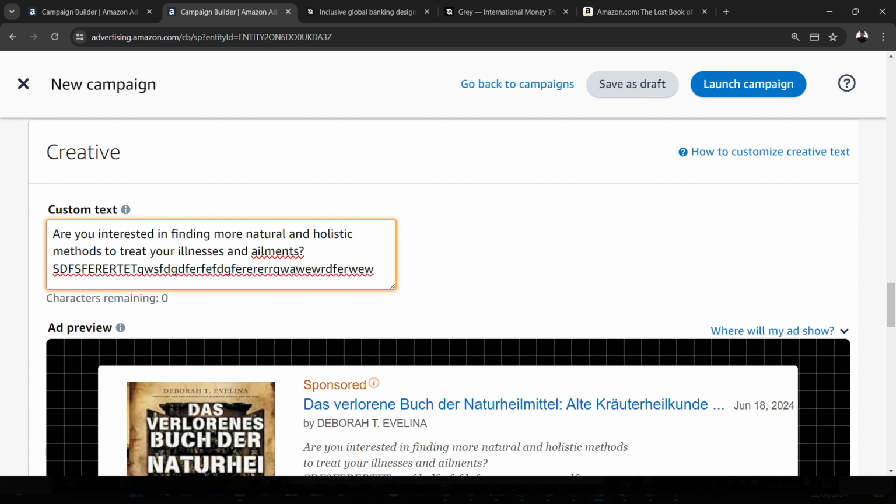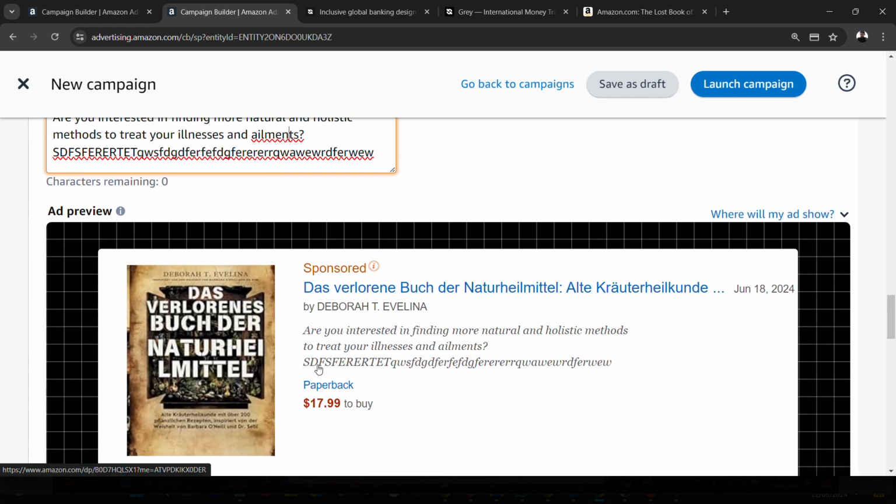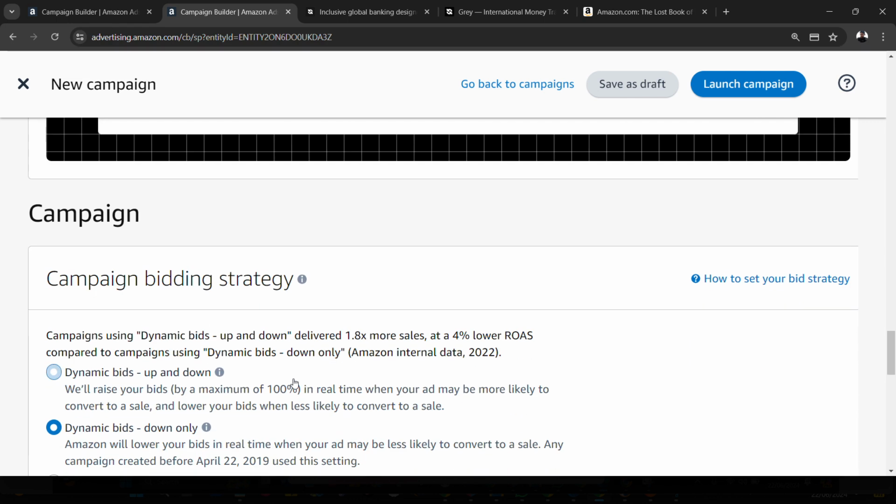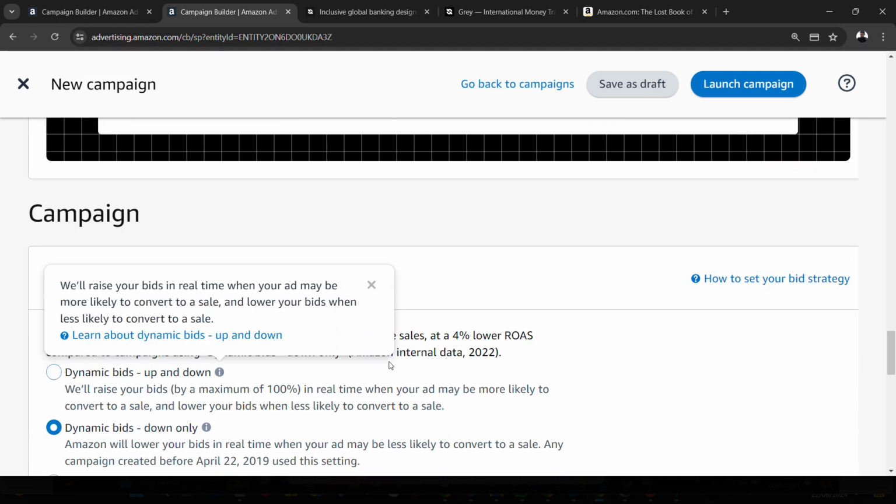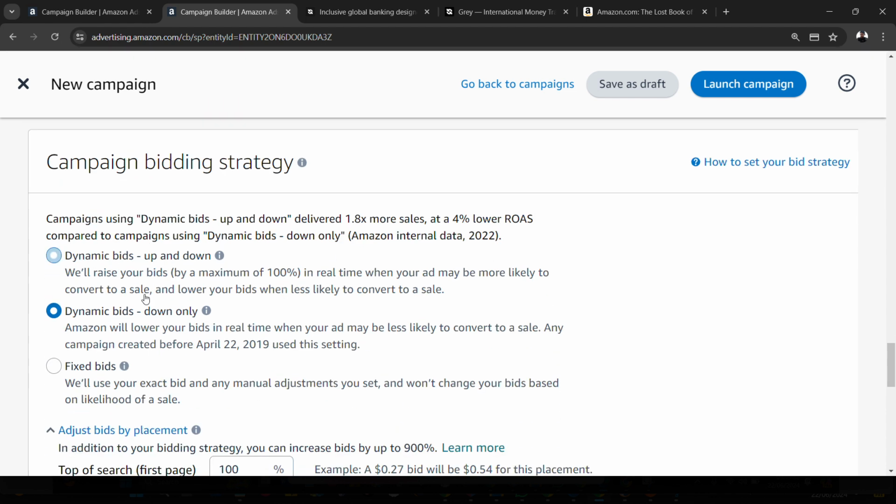hard copy. You can add something up to this level to your hard copy, and when it's done, this is how it will display. So when customers see your book title and all of that, they still see something, a captivating statement that draws them into reading your book. Yeah. So when you are done writing that, you still come back to the bidding strategy.